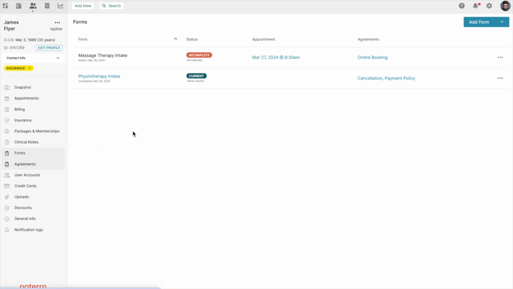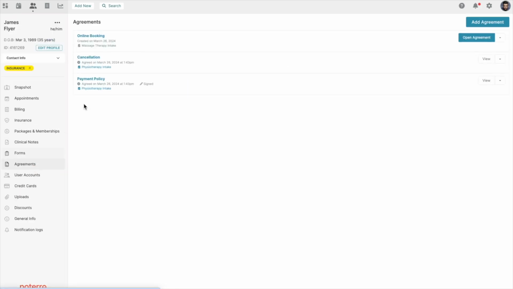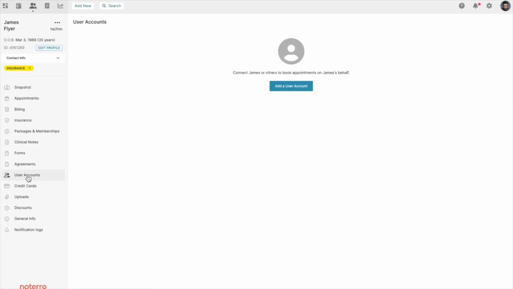Next are the agreements. So these are the forms and these are the agreements, and you can see he hasn't agreed to this online booking because it was associated to the form that he hasn't completed yet, but he's agreed to our cancellation policy and our payment policy, and we display the time and date that he has agreed to this. And so if anyone ever comes back to you and says I didn't agree to the cancellation policy, you do have that information. User accounts are required in order to access the web portal or to book online, and I'll show you that as well in a minute.